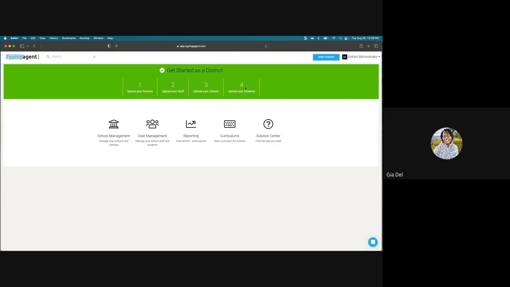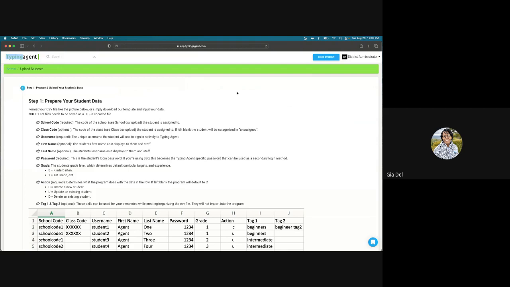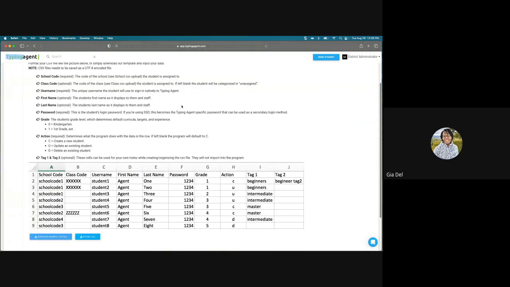The last thing we need to do now is upload our students. This is really the meat and potatoes here, getting the students in. Notice there's the school code, which is required, and the class code. Well, I don't like saying that this is optional. For me, this is required because this is what puts the students in their classrooms. And I will show you where to get those class codes.